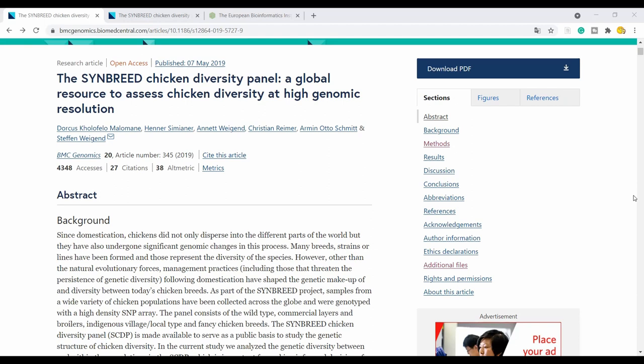The SYNBREED project is short for synergistic plant and animal breeding, and among other things, they also did a chicken diversity panel. If you're interested in this, they describe everything in this paper that you see on the screen. It is in BMC Genomics, so it is open access. And what is even better, the data they have been using, genotyping and creating is also open access.